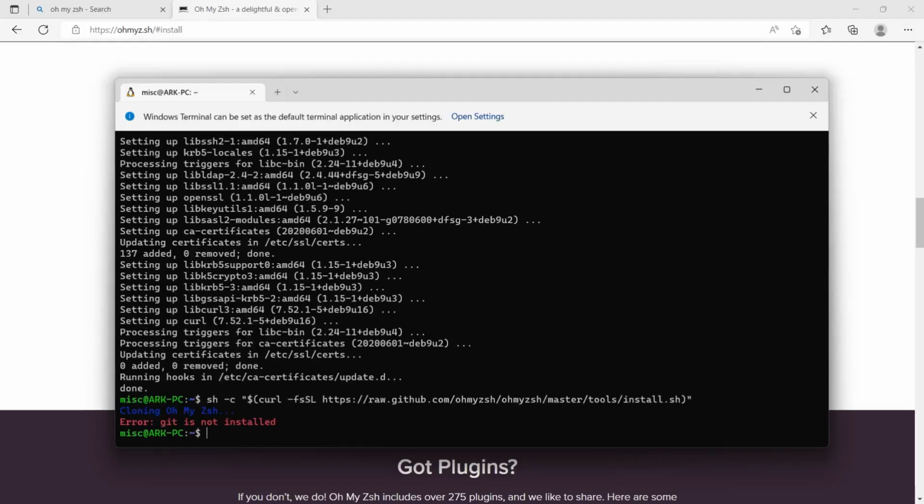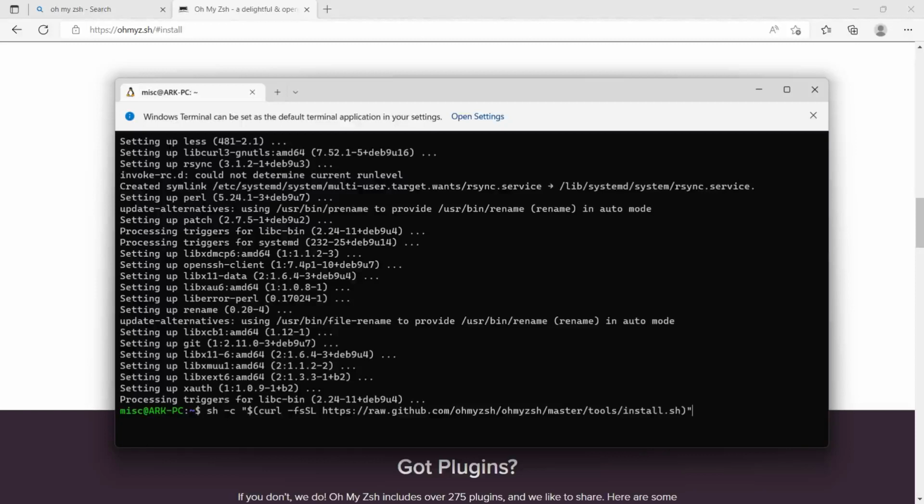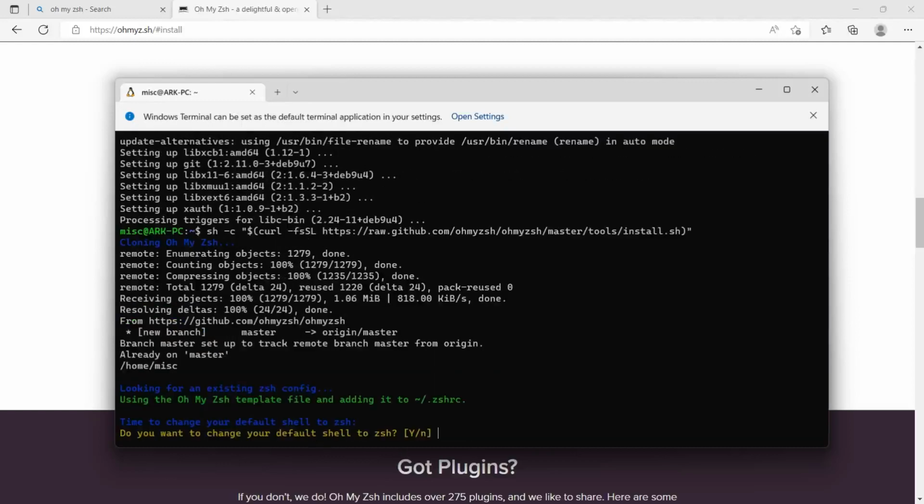So we also need to install Git in our Ubuntu Debian distribution. Let us install Git: sudo apt install git. Let's hit Y. After Git has been installed, let us paste that command once again and run it. As you can see, the installation process has started. We are currently cloning the OhMyZsh repository.